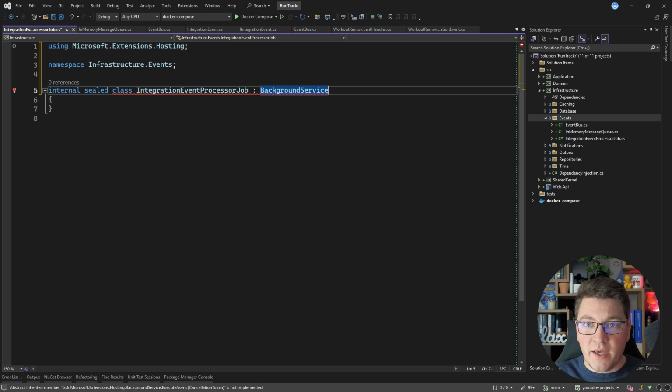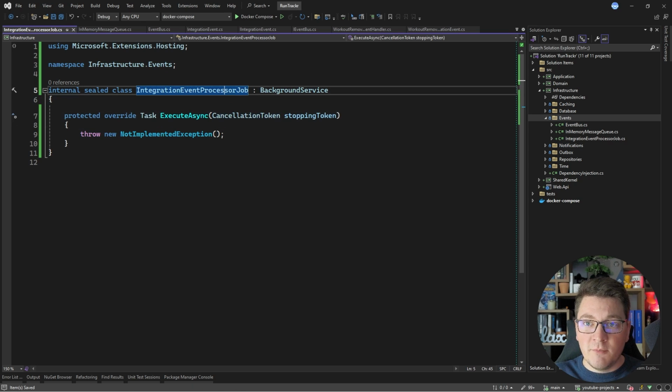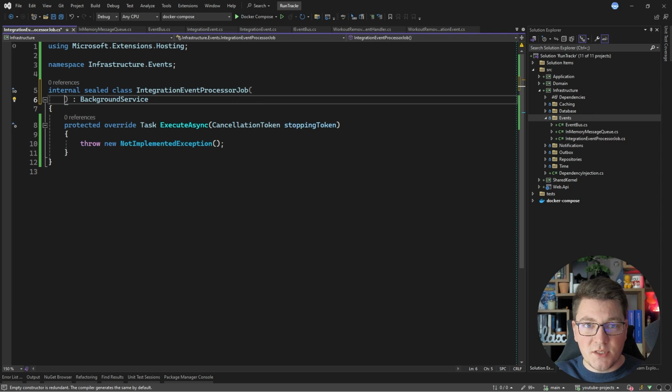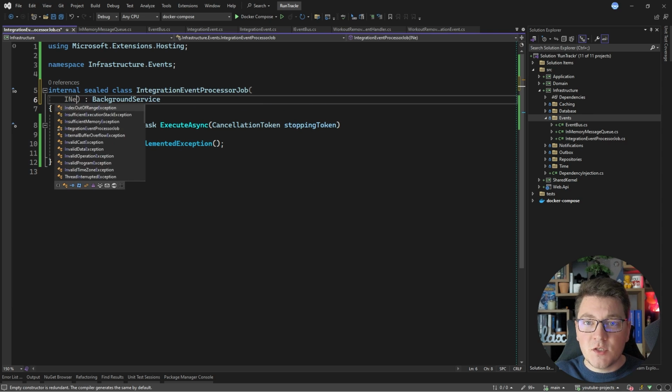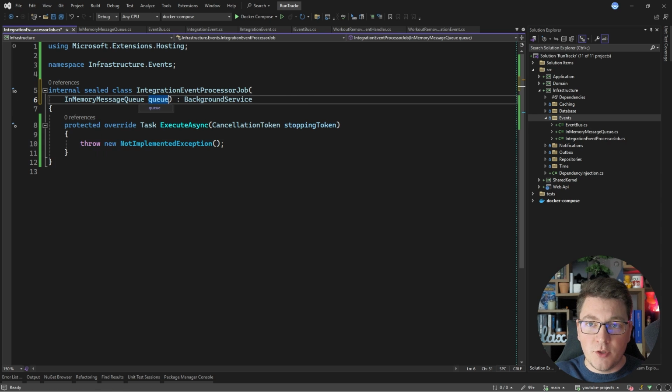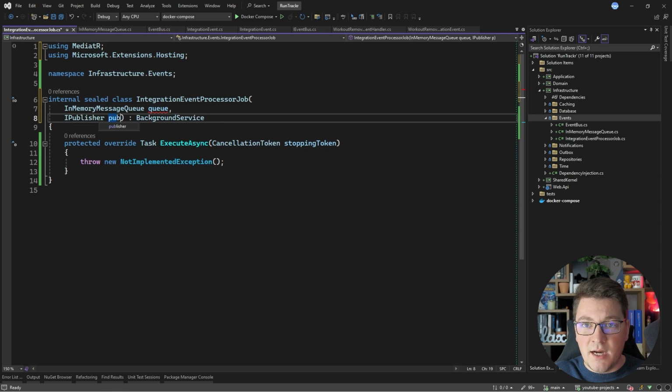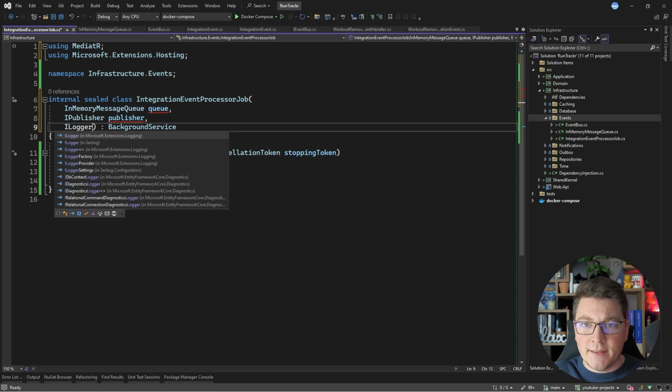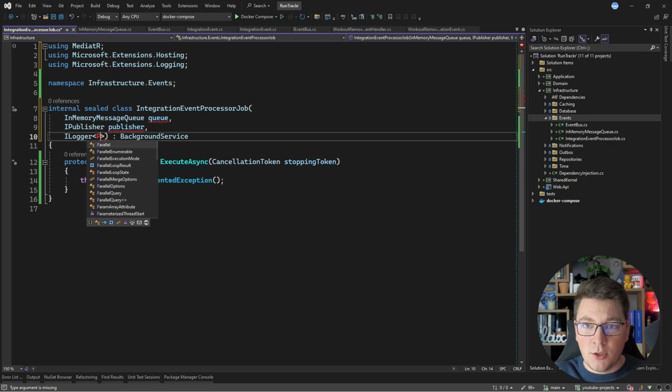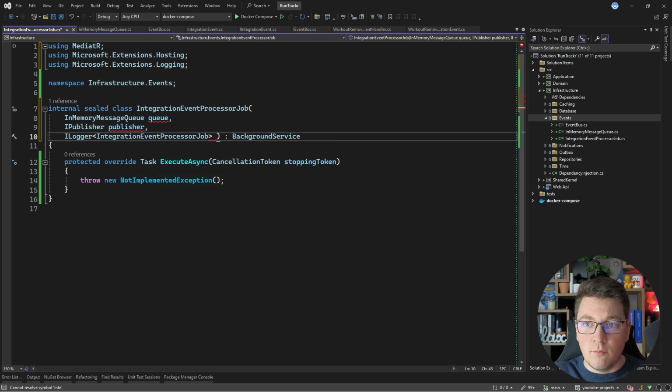So I'm going to use the IHostedService abstraction to implement publishing of my background jobs. I'm going to inject a few services into my background job, and the first one is going to be my in-memory message queue. Then I'm going to need the IPublisher from MediatR, and lastly I'm going to add an ILogger so that I can add some logs to my background job. So let's call this the logger.